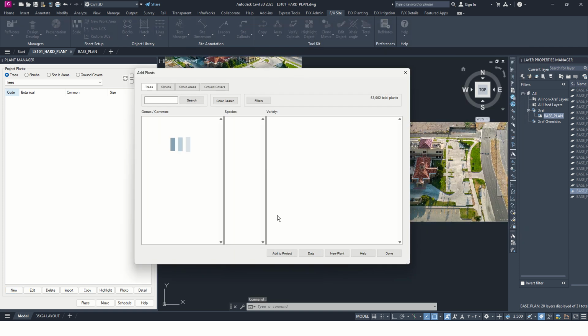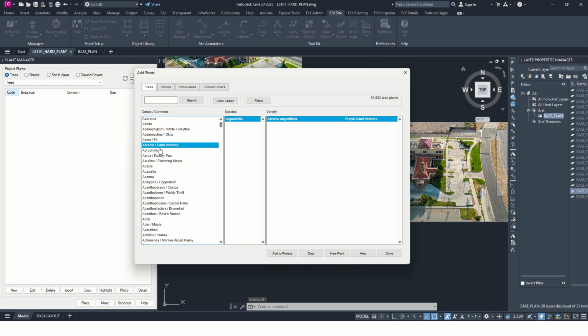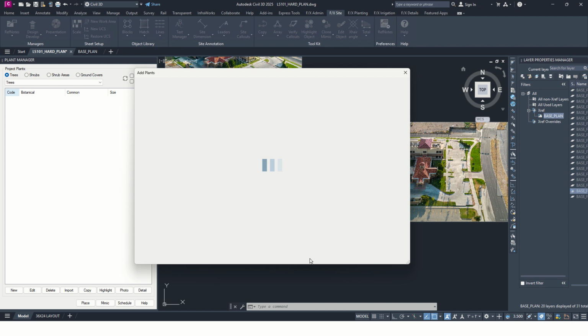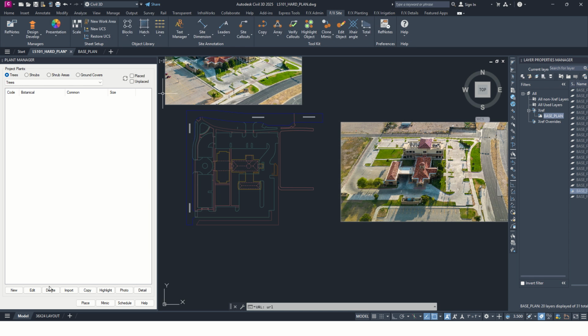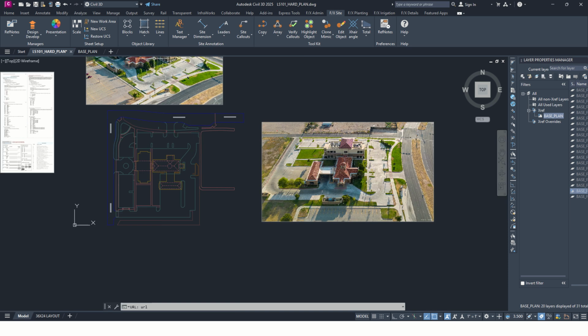you can search through their library of tens of thousands of plants. A lot of these have good data to go with it. This one, obviously, not a good example. But a lot of times they'll tell you water use, hardiness zone, all of that stuff. So the plant manager, when you click new, has a lot of things, and you're never really gonna have to create a plant from scratch because they've done all of that work for you.